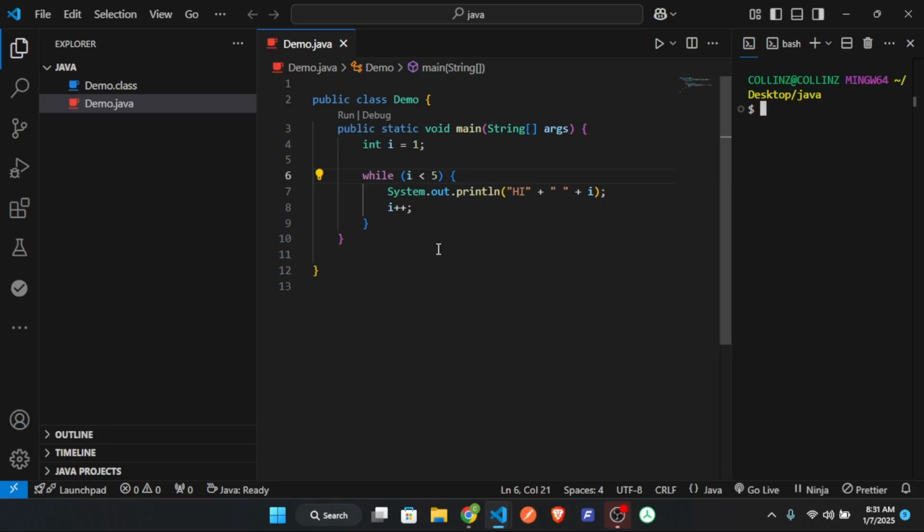So welcome back. In the previous video, we saw how to use the while loop, whereby we saw something like this. When you compile this code, you see that "hi" is being printed 4 times.